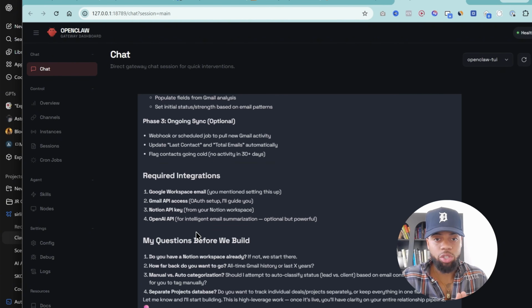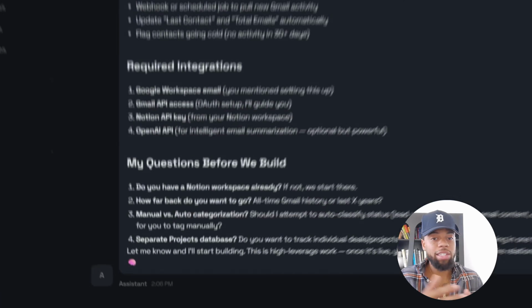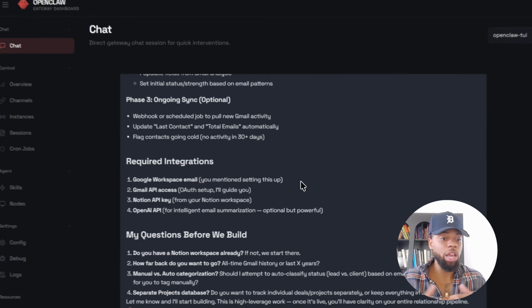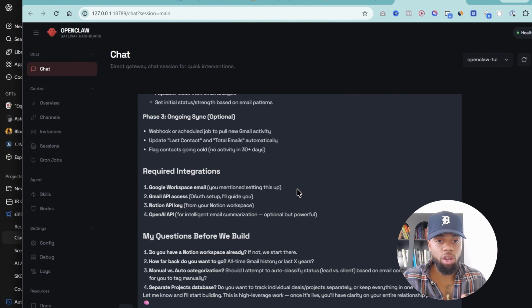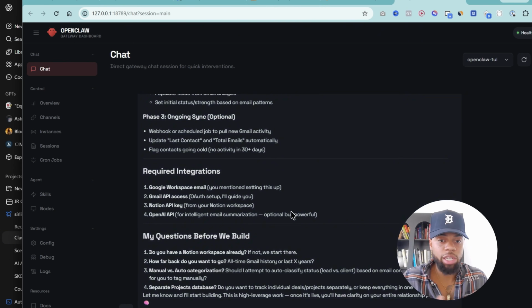It's also telling me how to integrate it. And of course, it's going to actually ask me questions at the end, like it's a real assistant, curious to know, do we have the Notion workspace already? Do we have the Gmail ready to go? How far back do you want to go in the emails, etc.